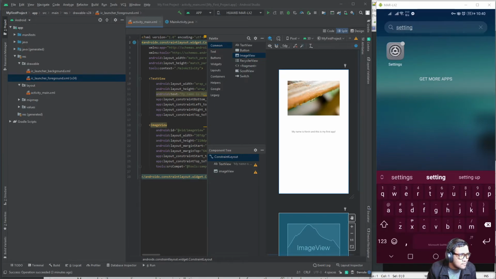So, I want you to choose your picture. Baka may picture kayo dyan na gusto nyong gamitin for your app. So, I want you to choose your picture. It's up to you.